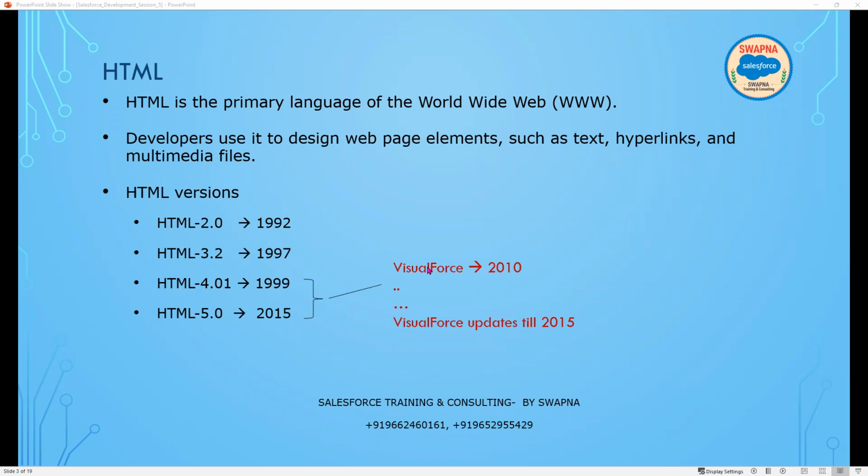VisualForce, they introduced it in 2010. And VisualForce also got updated in 2015. Why did VisualForce get updated? Because at the same time, Java was updated, JavaScript was updated, HTML was updated in order to support each and everything. Now all three were updated together. In 2015, it was a change. I can say that it is a Lightning change.